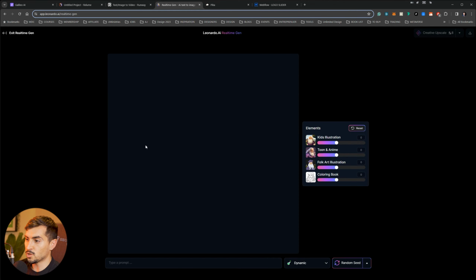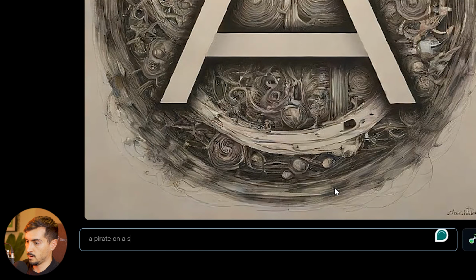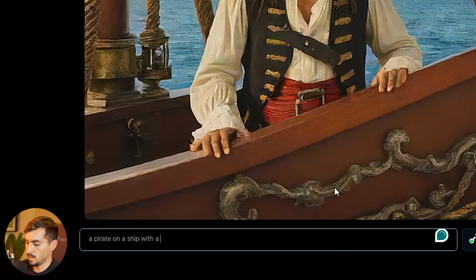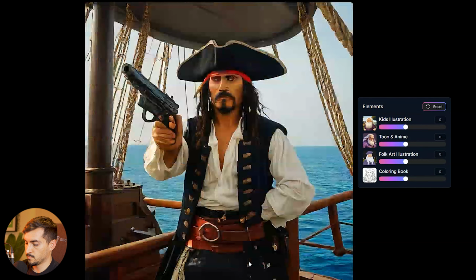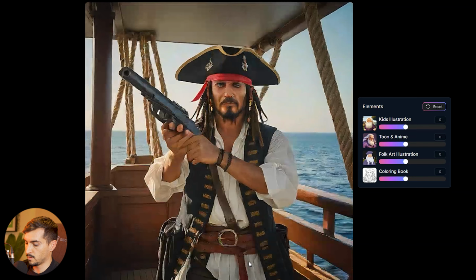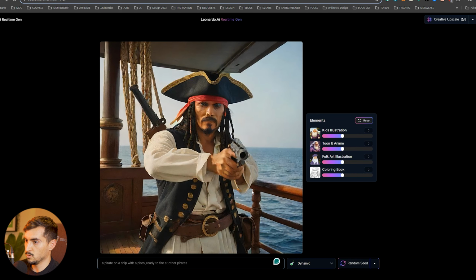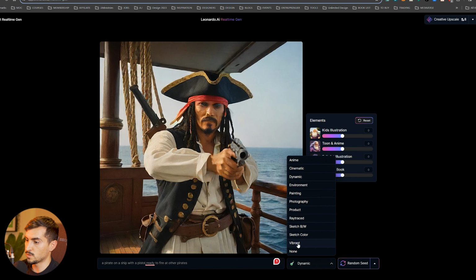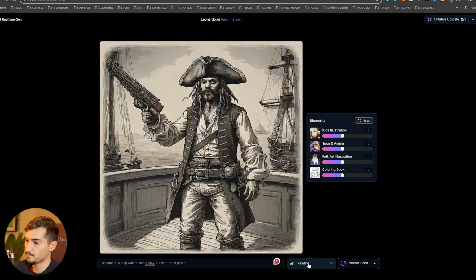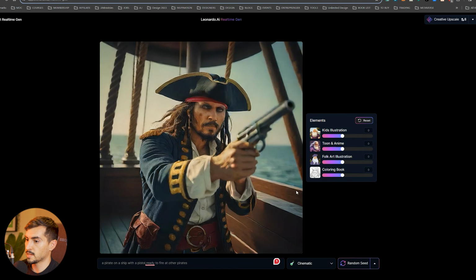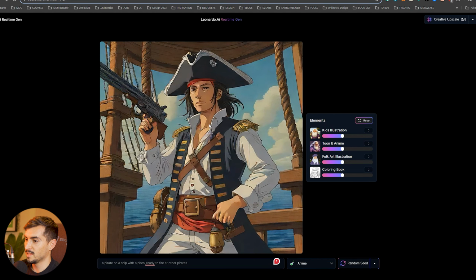Pretty cool. Now I'll quickly show you the real-time generation one as well. So for example, we can say a pirate on a ship with a pistol ready to fire at other pirates. Boom. As you can see, it edits in real time. And once again, you can change this to different styles. Maybe you want to go to a painted style. You can go more cinematic, look like Captain Jack Sparrow or something. You can go anime, which is cool. Or maybe even photography.